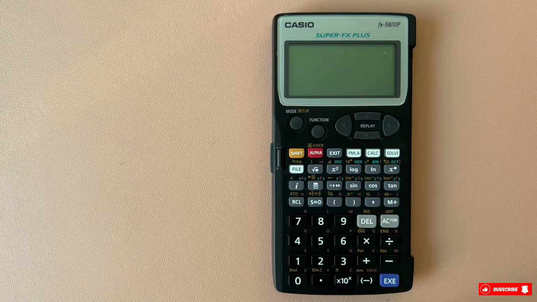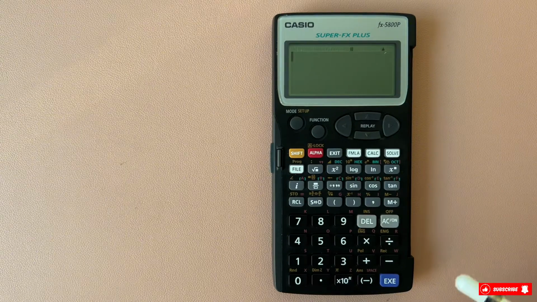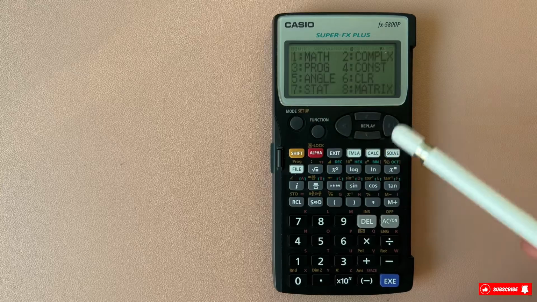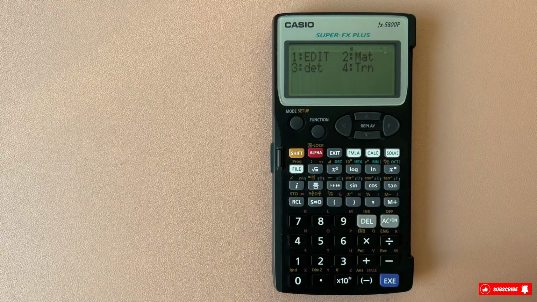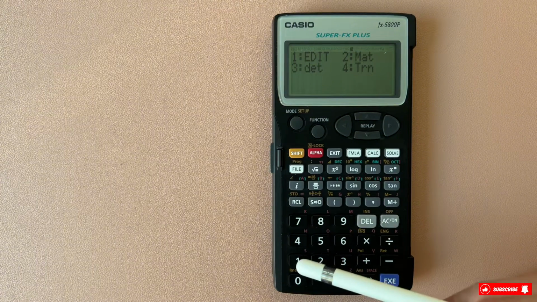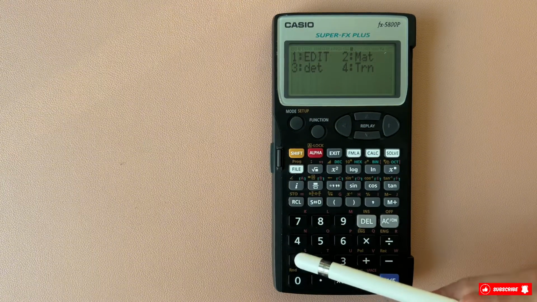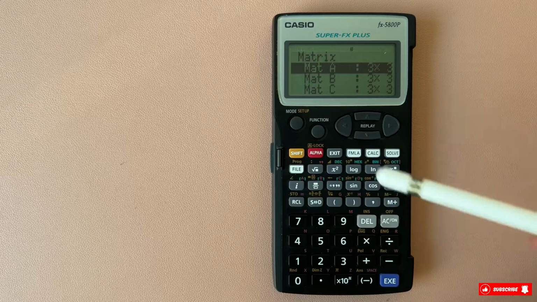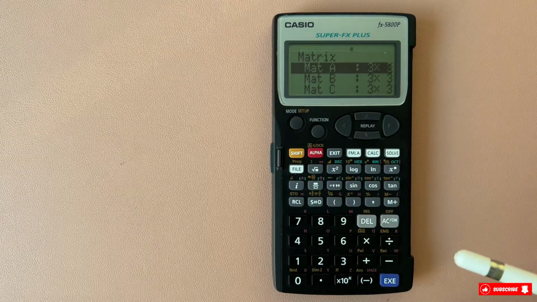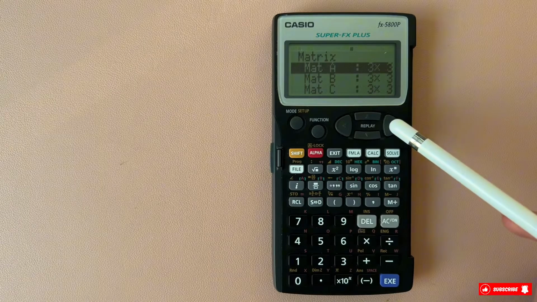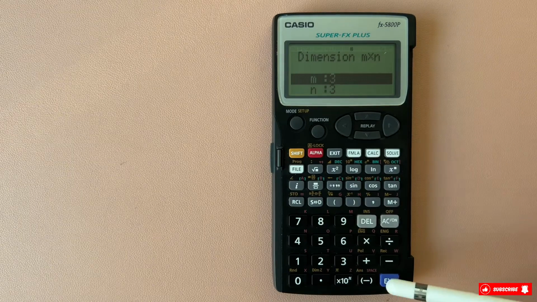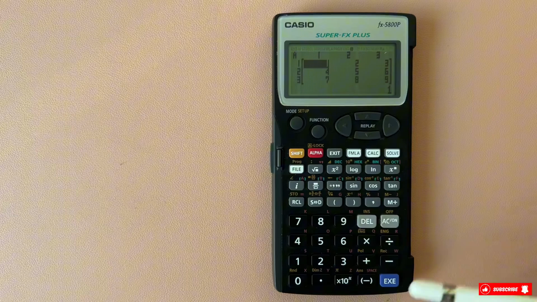So we're going to start the calculator by pressing AC, and if we go to the function, we'll see that the number 8 is matrix. And before starting this, we have to define our matrix. So we're going to press edit. First, we have different options. Let's say we're going to define it as matrix A. So we're going to click right on matrix A, and we want 3 by 3.